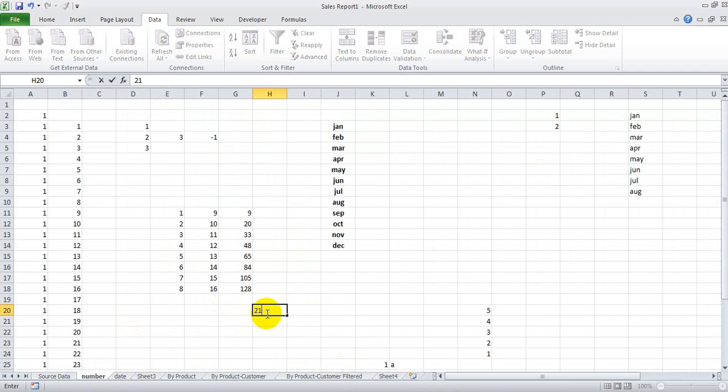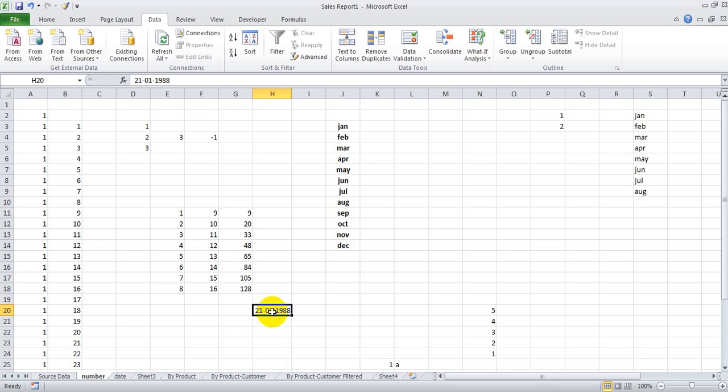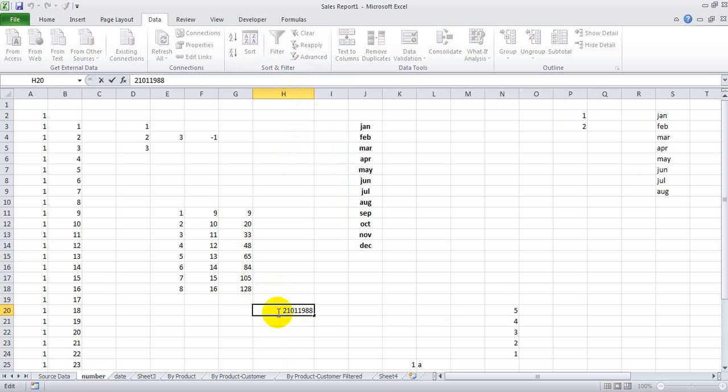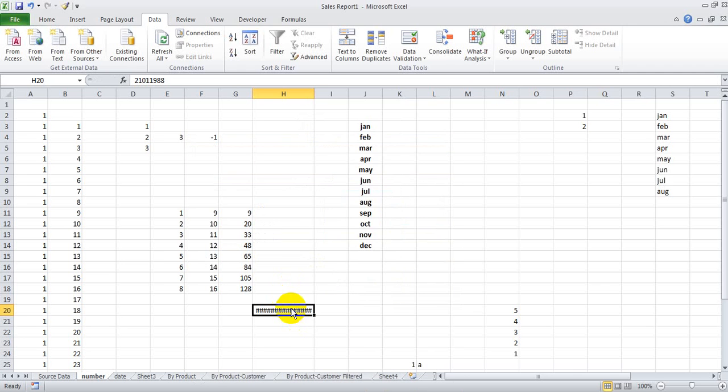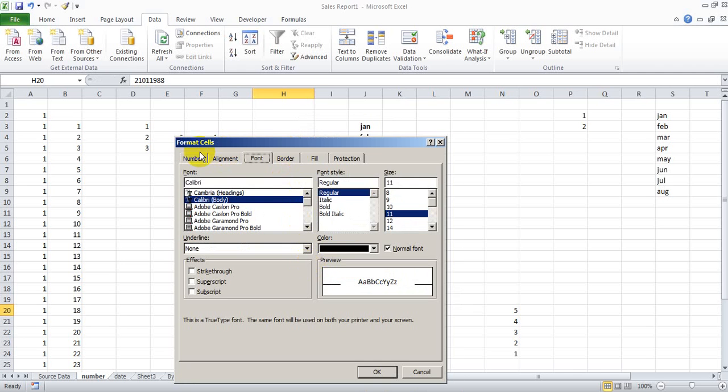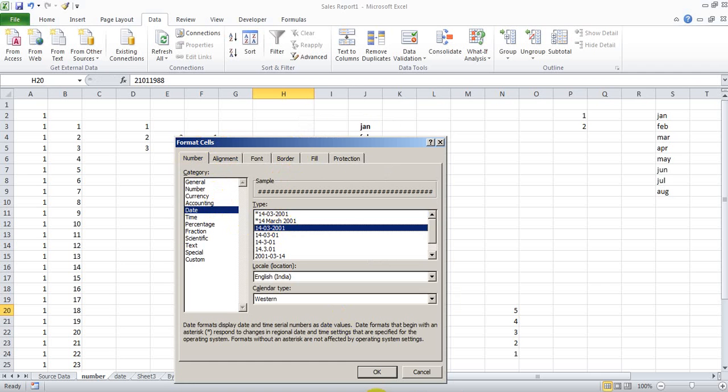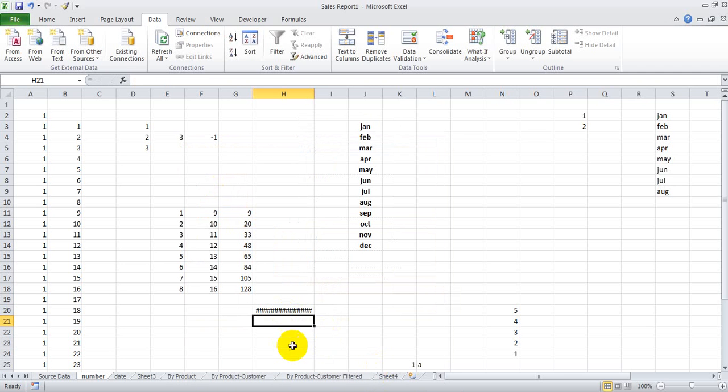Let's say I have 21/01/1988. This is my date over here. Now I want to format this as a date field. So what I need to do is just click on this cell, and choose format cell. Once you click on format cell, you need to go to number, date, click OK, and then you will get the date.